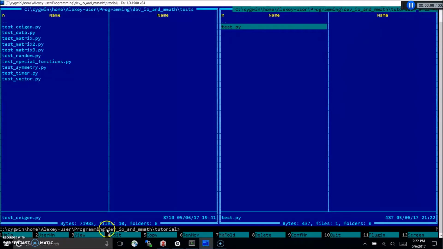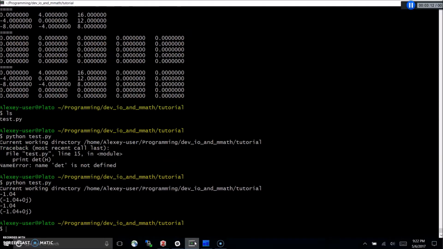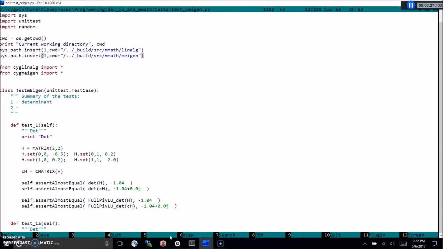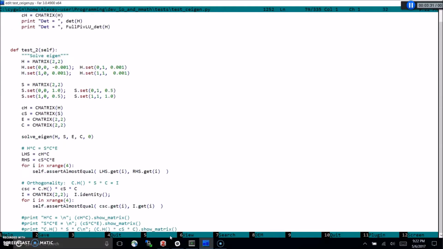Import everything, and now it should work. So here it prints the determinant computed with two ways, for the real matrix and for the complex matrix, and in the latter case it of course returns the complex valued result. Now what can you do else? Let's look at this one.